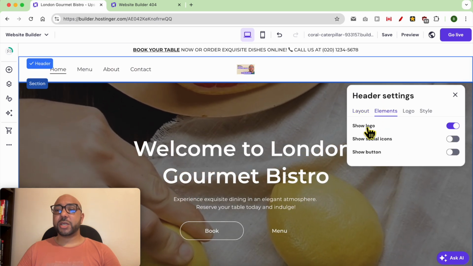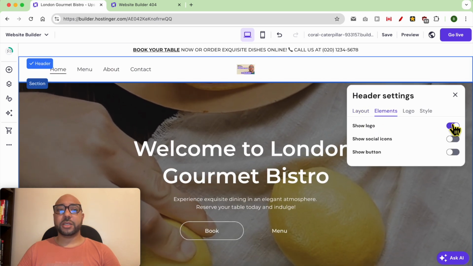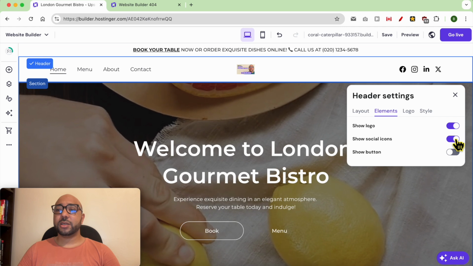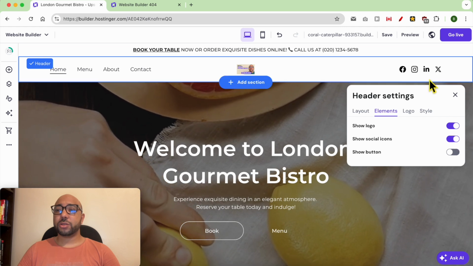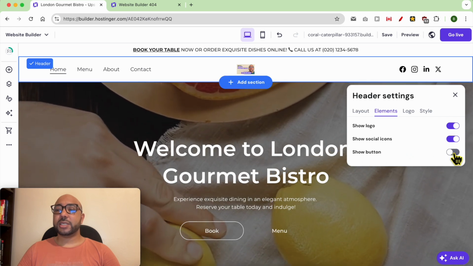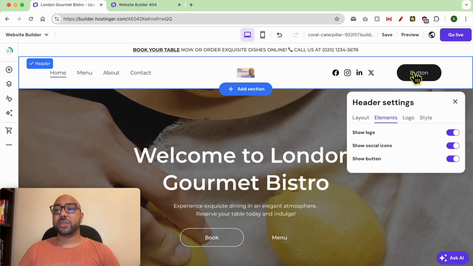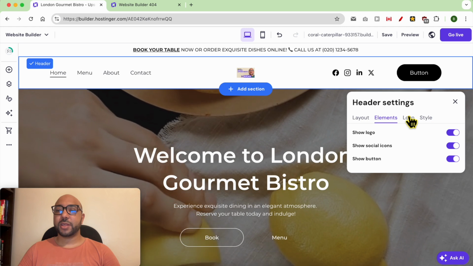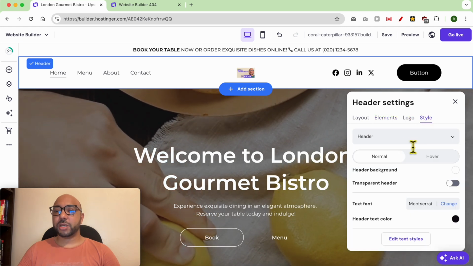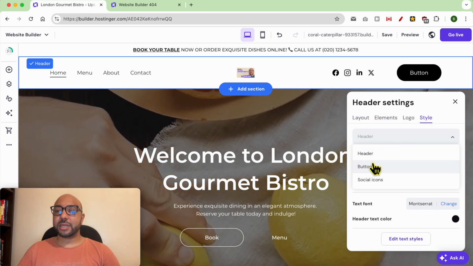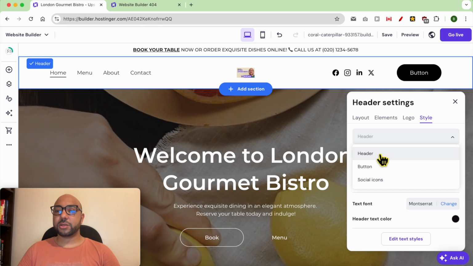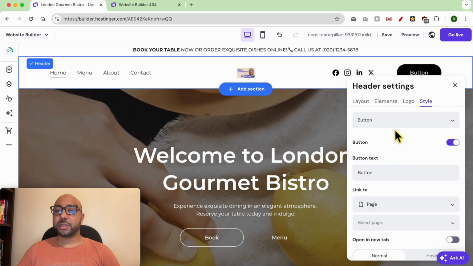From this elements page, you can show or hide your logo. You can add social icons to your social profiles and add this special button. As you can see, this button I can use to create a reservation button in my header. From this style page, you can edit the header, the button, or the social icons. Let's go with the button.